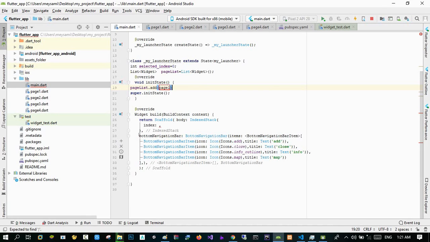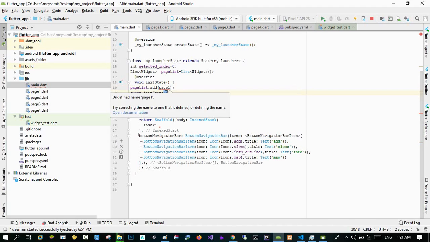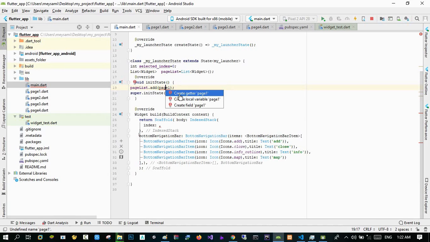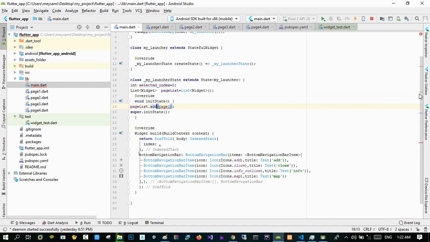The application says that it doesn't know this page. We should click on it and press Alt and Enter on our keyboard to see the suggestion. It should suggest that I import the library of page 2. So it asks us to import the class of page 2.